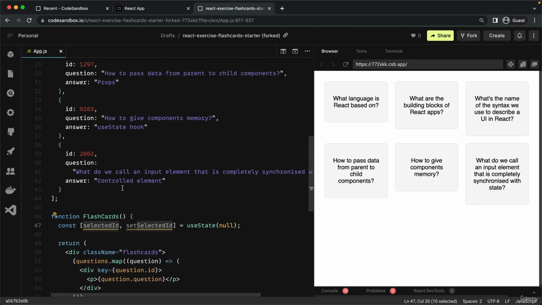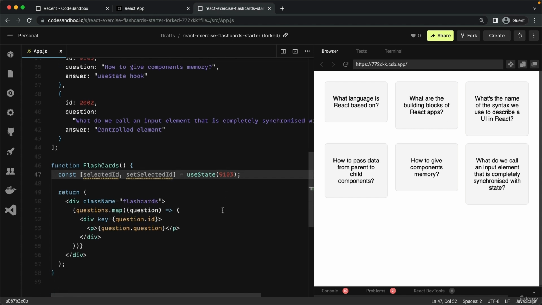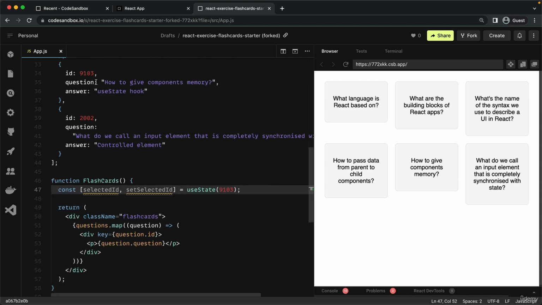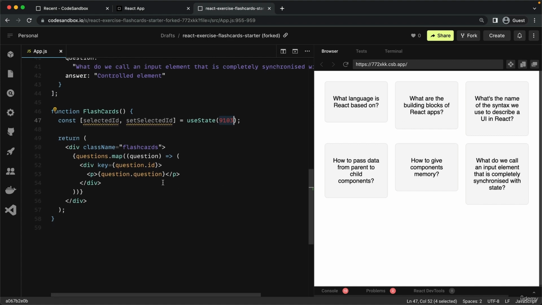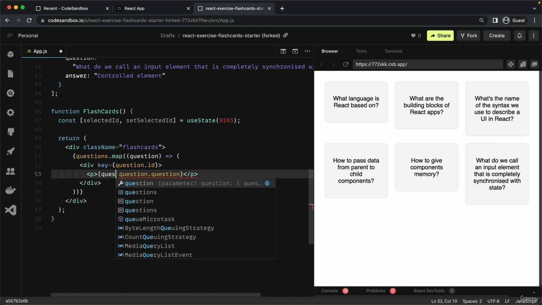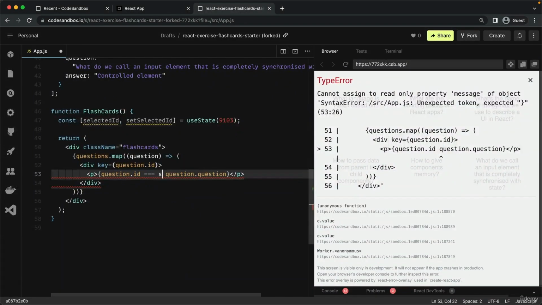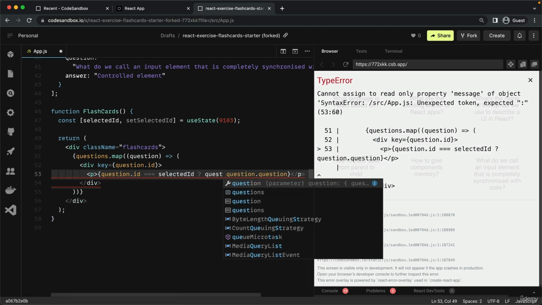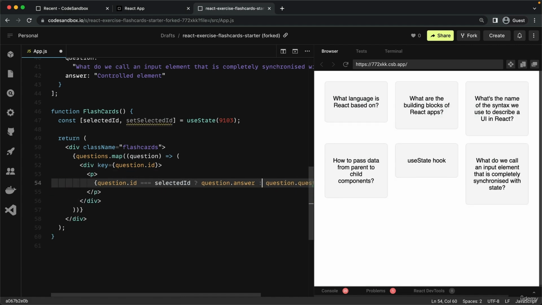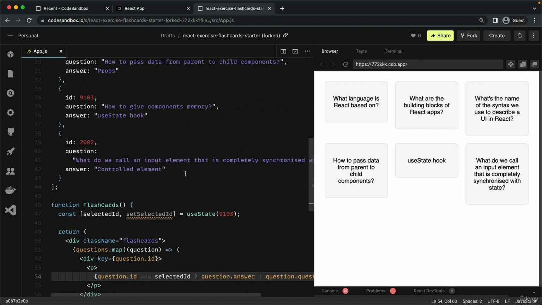Well, let's maybe make it easier by, instead of using null here, using one of these. So one of the actual IDs. So 9103. So if this is the state, so let's imagine that we just clicked on this one here. Let's say that we just clicked here, and so that this is then the state. So how do we want to use this state? Well, basically here, instead of displaying the question, we want to display the answer. So we can do that. We can say question.id equals the selectedId. And if it is, display question.answer. And if not, well, then of course the question.question. And so now here we actually this time got the answer. So that's the useState hook.